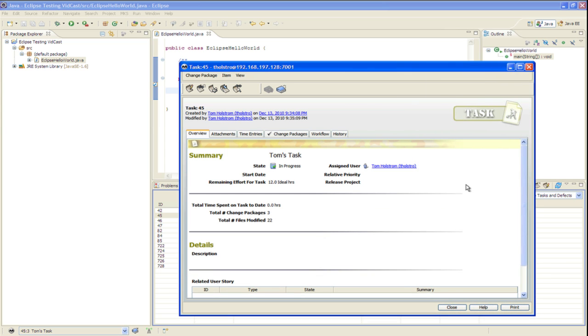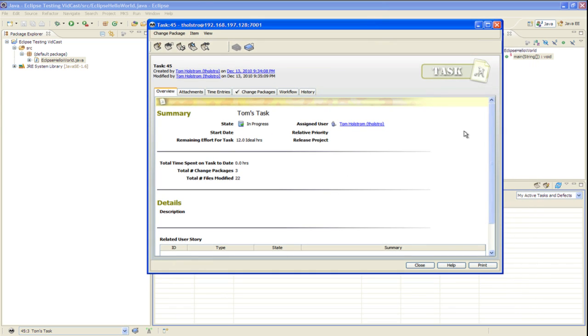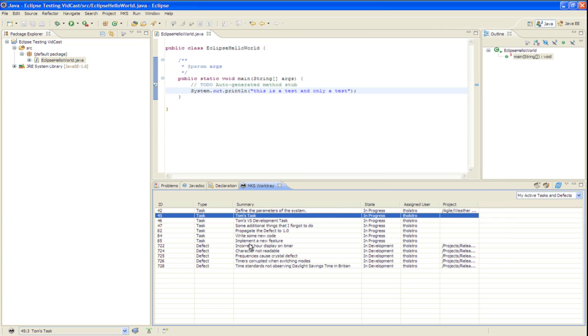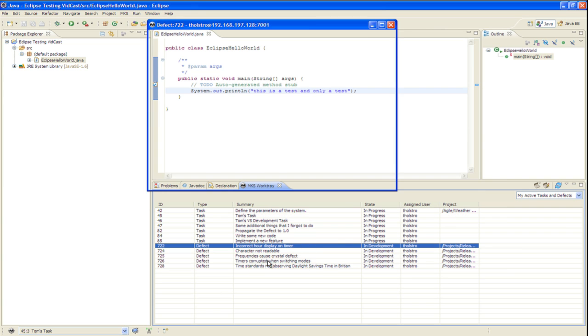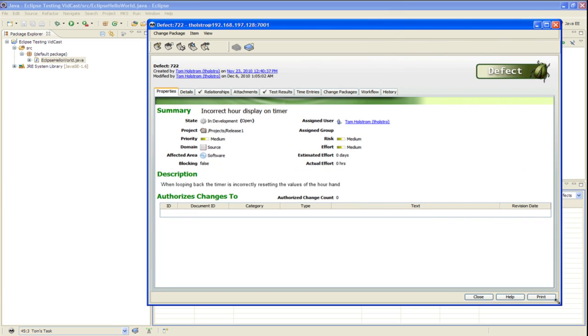This is actually an Integrity dialog, of course, being rendered or called from the Eclipse integration. I can see the details of this task. I can see the details of this defect. And of course, depending on your Integrity items, it would bring up your item types, not necessarily these. These are the standard ALM template item types.